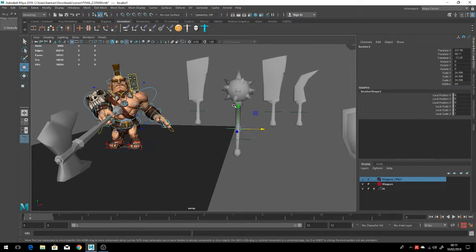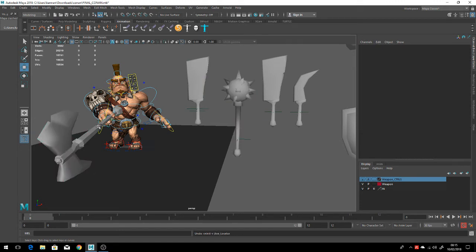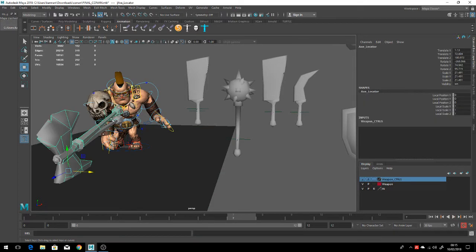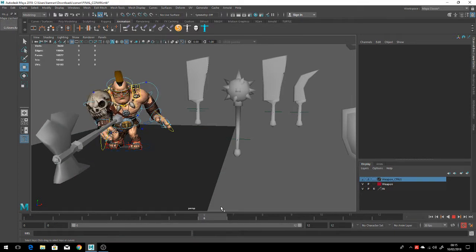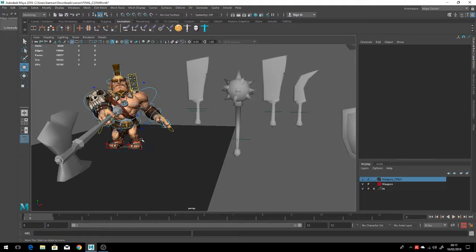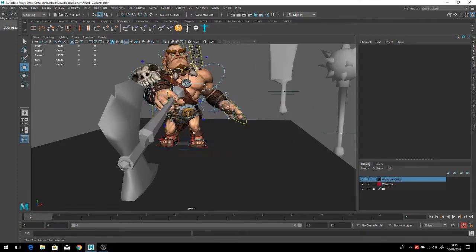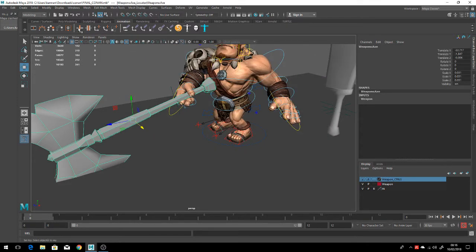Okay, if you have an issue where you're going to need another locator for this weapon, I'm just going to undo this a little bit, and delete this too. If it's very difficult, you just have to create a locator. For this, pick a locator.